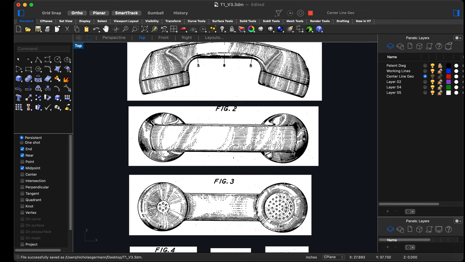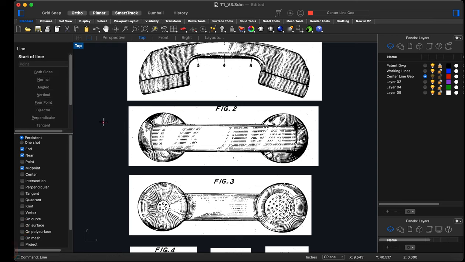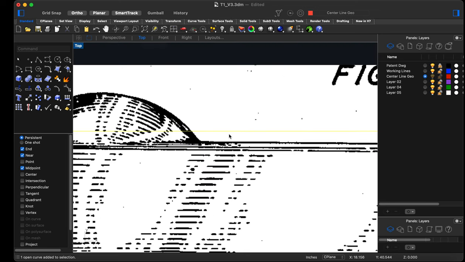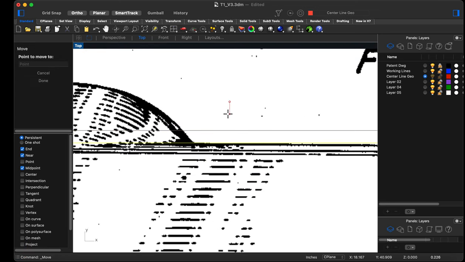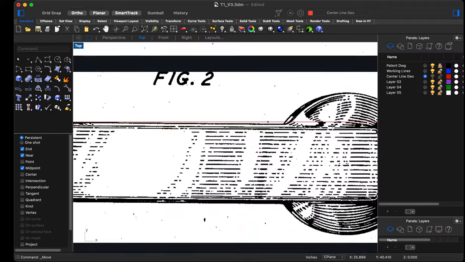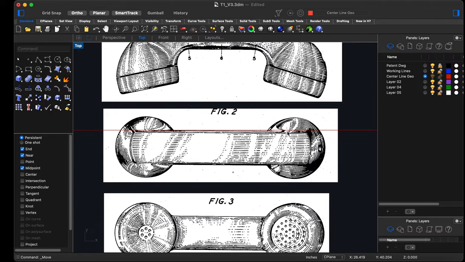Okay, so what we want is a center from this edge to this edge and from this curvature to this curvature. We're going to assume, for the sake of argument, that this is a direct view on, and that it's not going to have any sort of distortion. Okay. So I'm going to say line, and I'm just going to make one like that, and I'm going to zoom in, and I'm going to move it along this edge. Now, one thing we notice, the line is touching here, and it's not touching here. Okay, so that means the drawing is skewed slightly.